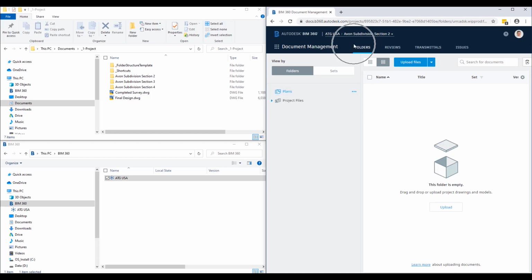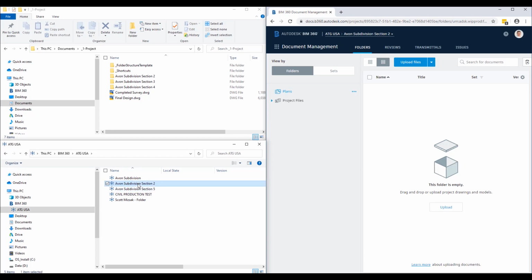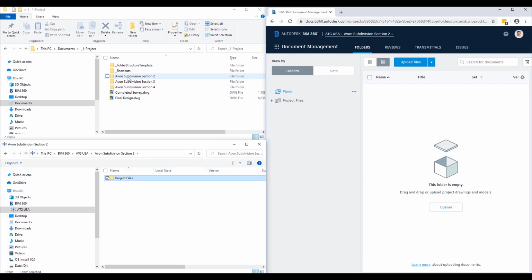Right now, BIM 360 has already been created with my project. You can see my project on the file server. And now if I go here to the desktop connector for BIM 360, you will see my project is already in here. Now, I will grab my folder and simply drag and drop it into this field.